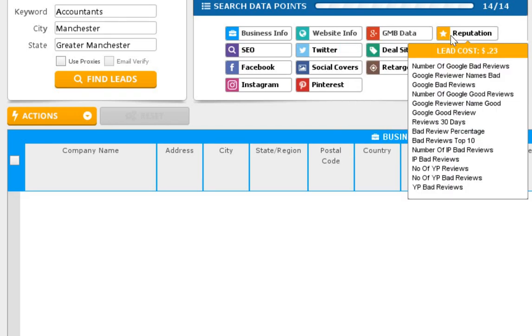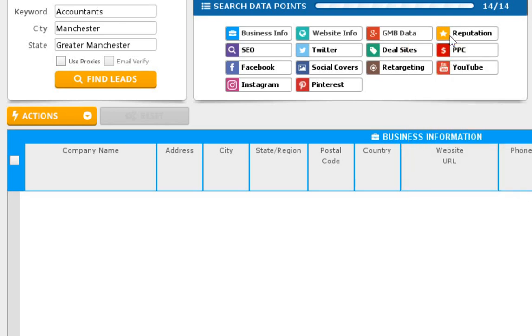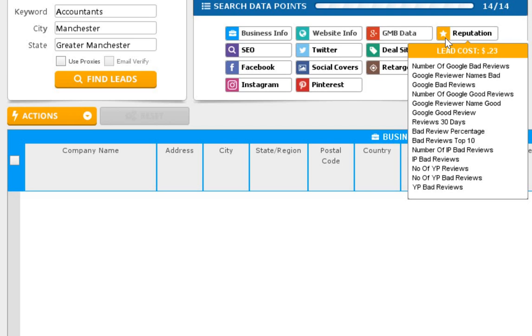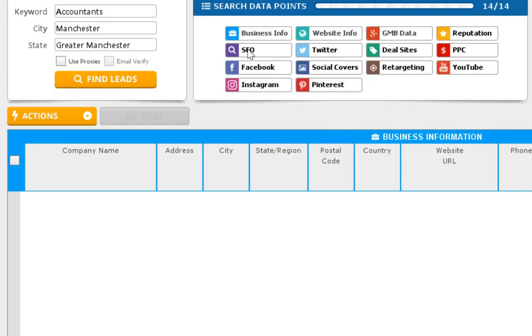So we're moving on to reputation management. Again, as touched on in Google My Business, you've got the number of Google bad reviews, good reviews, the reviewers' names, you've got everything on there about even Yellow Page reviews. They're another source of, if you like, monitoring. Then we move on to SEO.